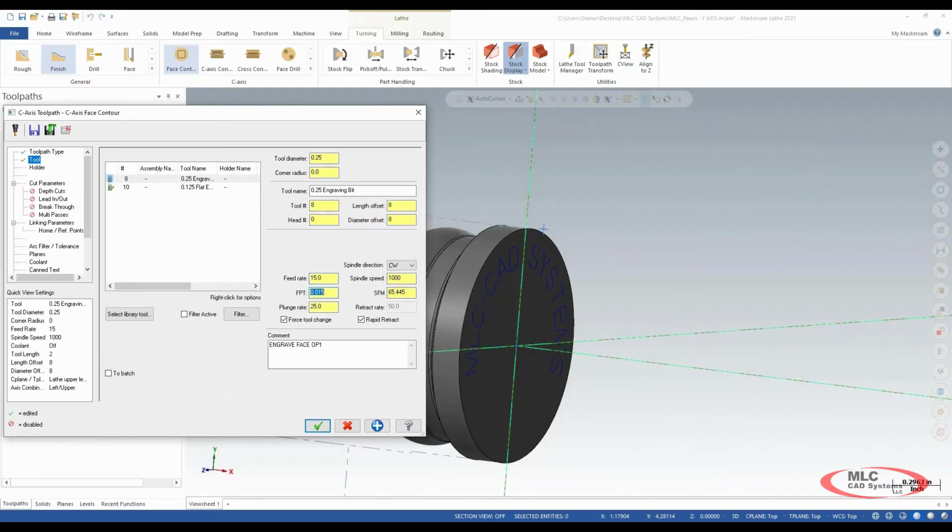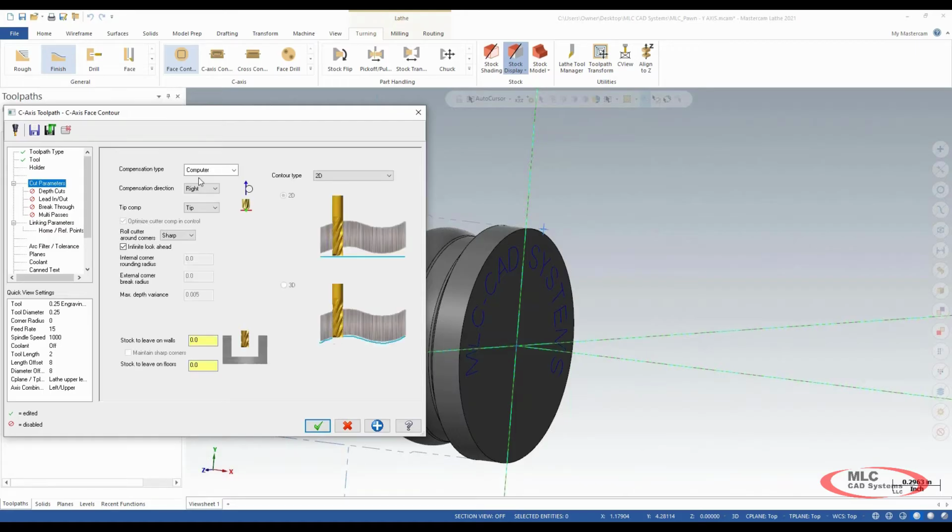Let's go ahead and specify some feed rates. I'll say that looks good to me. 65 surface footage, that sounds great. We're going to go right off into our parameters. And for this, I'm going to turn my compensation type off. I want Mastercam to drive the tool right on the center line of this. My depth of cuts and lead in, lead out, I'm going to leave these off. I don't want to see any lead in, lead out. I want it to plunge right on that tool path here and engrave that surface.